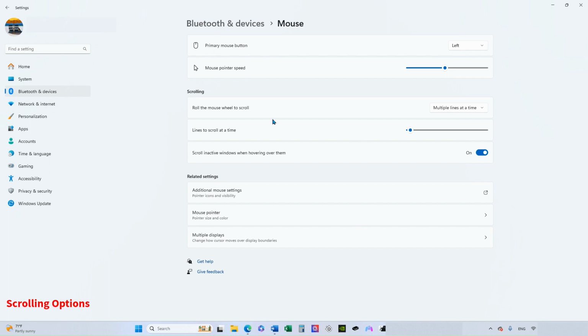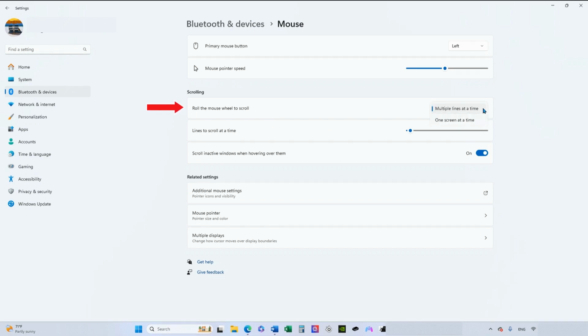Now, let's talk about scrolling. Rolling the mouse wheel is a common action, and you can customize how it behaves. Back in the mouse settings, look for Roll the mouse wheel to scroll. Here, you have two options: multiple lines at a time and one screen at a time. If you choose multiple lines at a time, you can further fine-tune the scrolling experience.